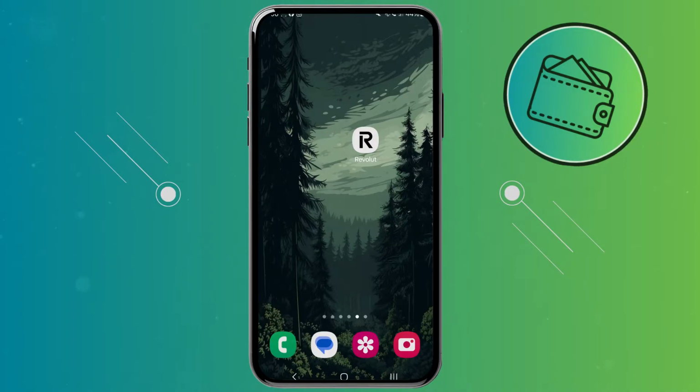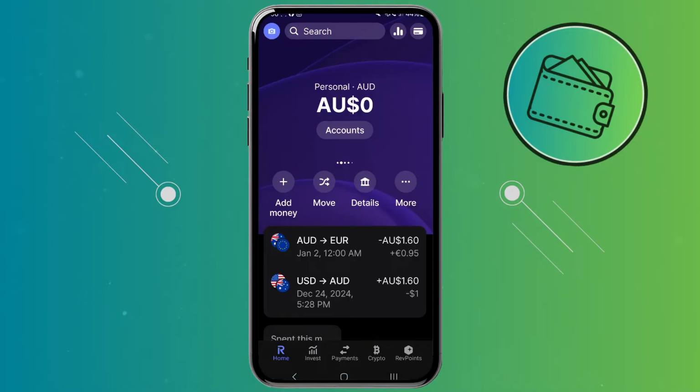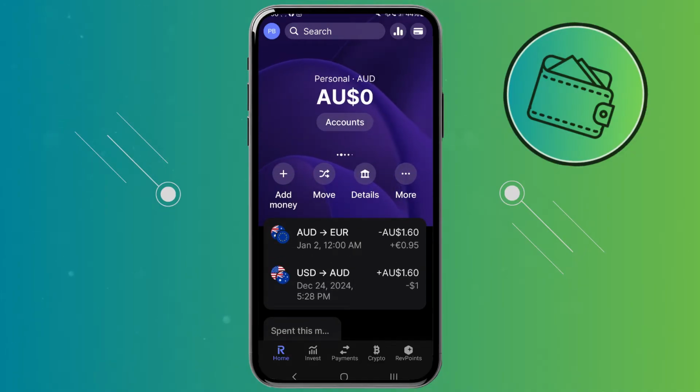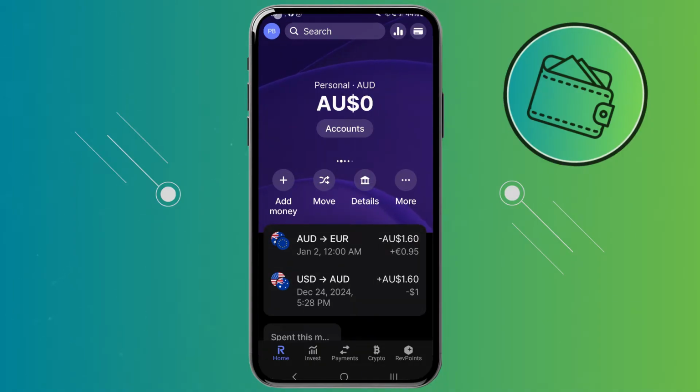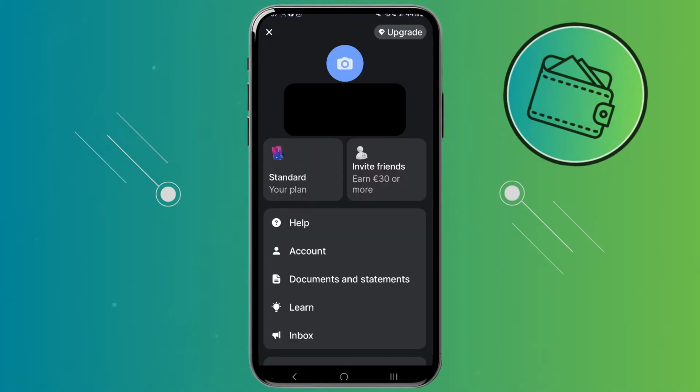So let's get started. First off, let's go ahead and open our Revolut app. Once you open up your Revolut app, you will be on your default homepage right here. To close your Revolut account, you would need to go in the upper left corner onto your profile icon right here. Once you're here, this menu will load.